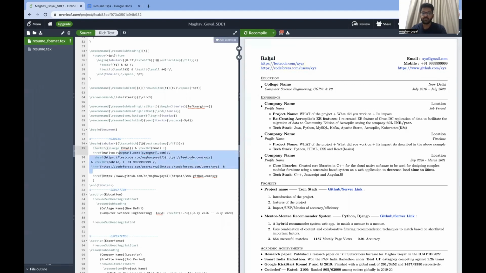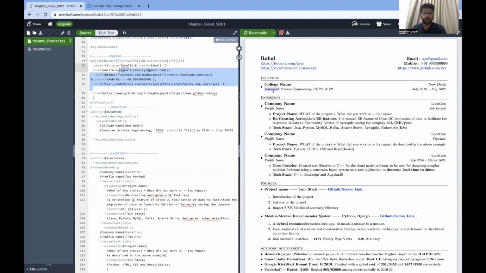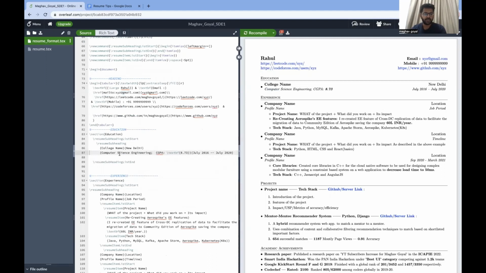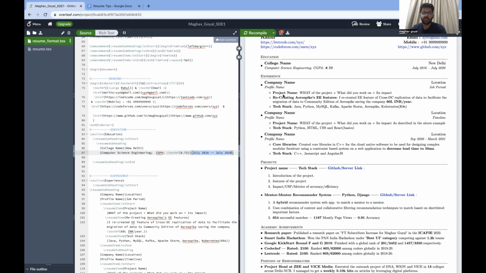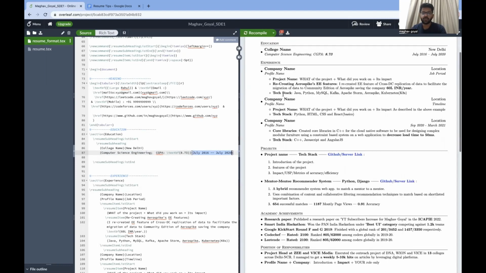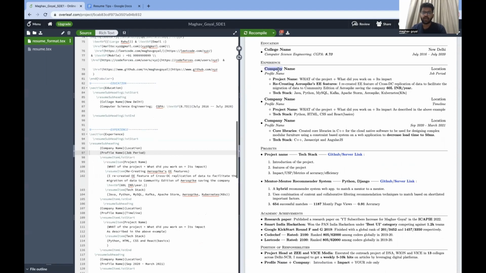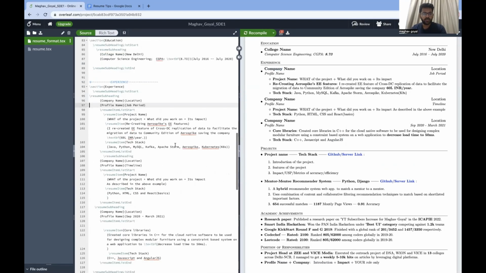Okay. So your name, your LeetCode handle, Codeforces handle, mobile number, etc. So the header would be sorted here. Then your college name. So just fill the college name here. This is the branch. So just click on it and it redirects you to this location. So you just need to add the college name, branch, CGPA, and the location, like the timeline of your education. Similarly, you just have to click on the element and you'll get redirected to the part.